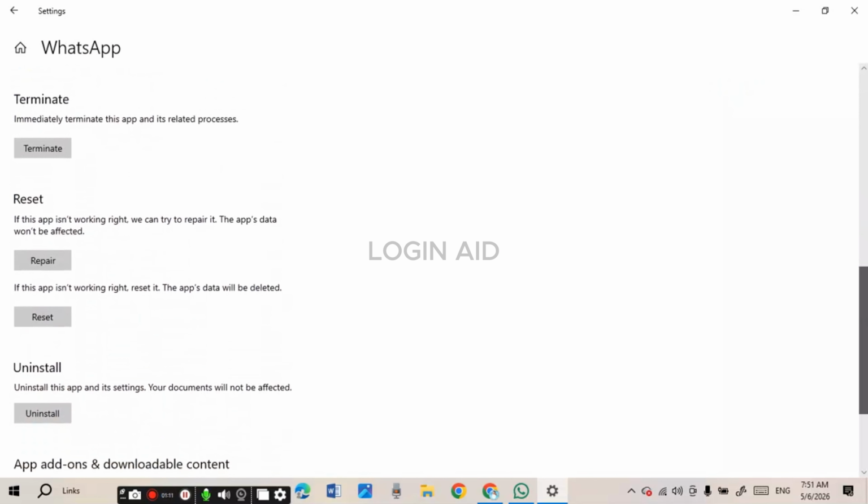What you have to do is scroll down. Over here, you'll be able to find this section for Reset. Simply click on this option, Repair. Follow through the prompts and the WhatsApp application will be repaired. After that, your problem should be fixed.